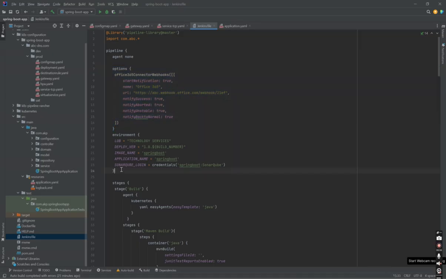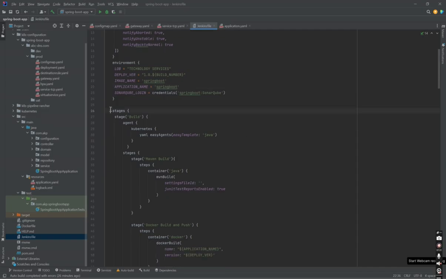So here the environment is nothing but, this is understandable. In the environment we need to give the line of business, deployment version, image name. Image means it's nothing but the Docker image. So it creates a Docker image and then pushes it to the registry. And then application in SonarQube is for the code coverage. So this gets the credentials from the configurations file and then uses it. So this is where it starts the stages.